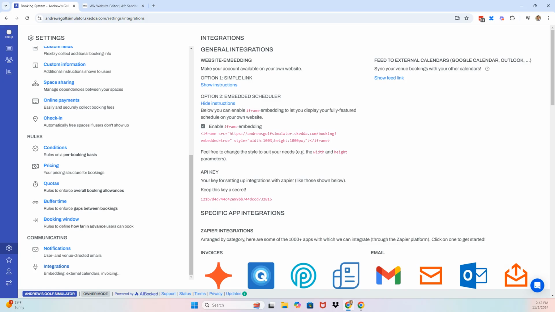The second integration type I want to highlight is app integrations using Zapier. Zapier is an integration and automation software solution. Allbooked has a connection to Zapier, and Zapier has a connection to thousands of other systems. You can use the Zapier product to use triggers in Allbooked to create actions in other systems.